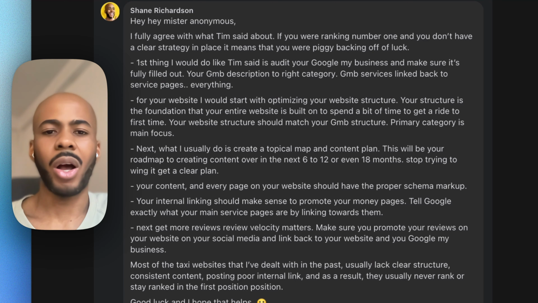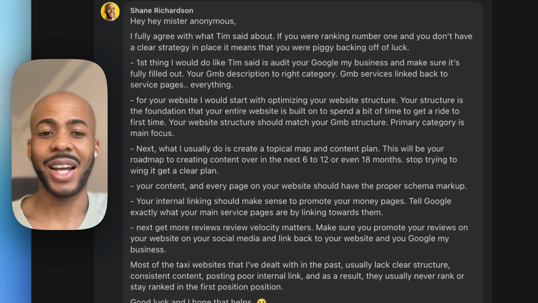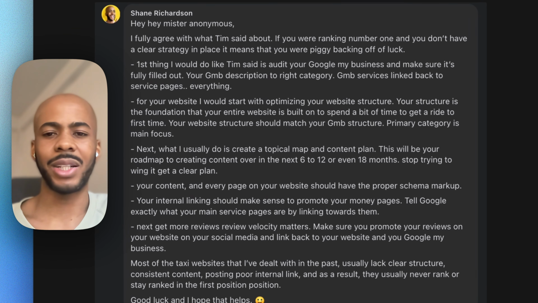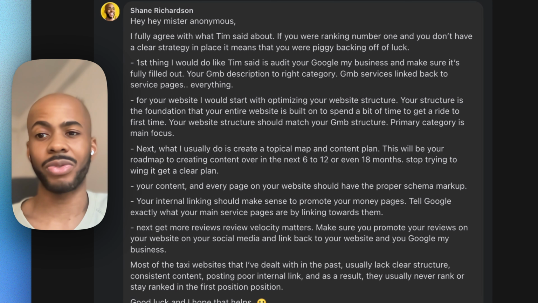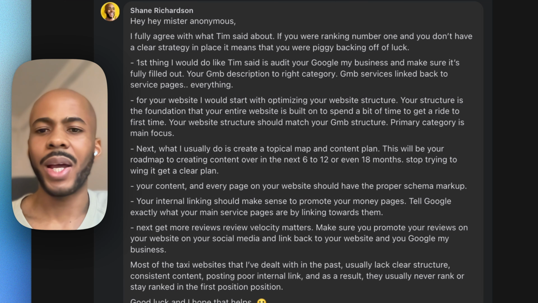Now for your website, optimize the structure. That's the main thing, and that's probably the first thing that I try to tackle, because if you have a bad structure, it's going to be difficult to scale later, and it's also going to be difficult for you to rank really well. So you'd want to at least do that.